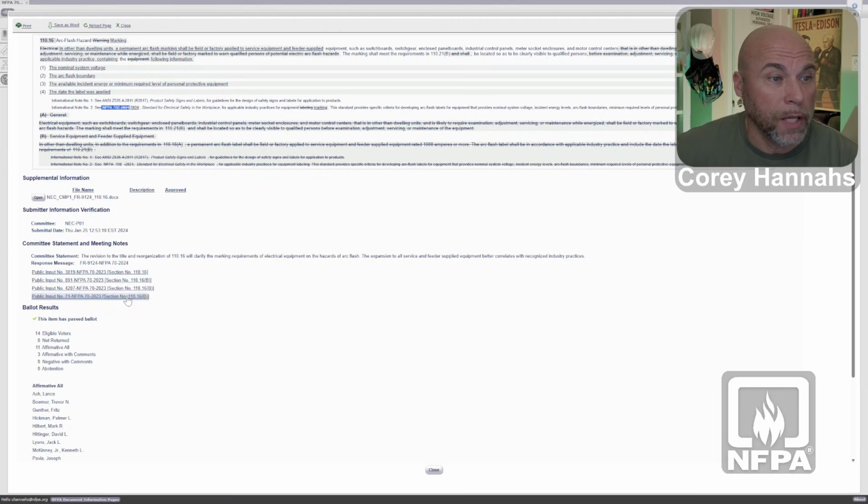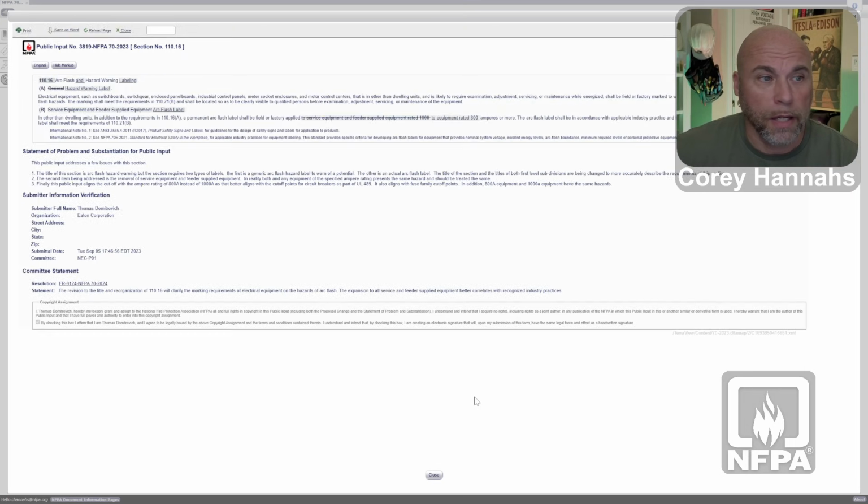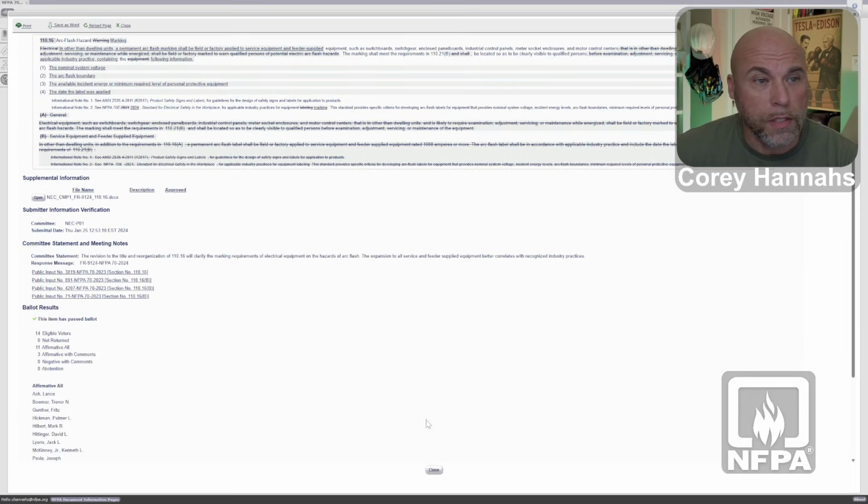Now, there are public inputs down here associated with it that you can dig deeper into. So if we want to click on one of those, here's one that gives some suggested changes. These are what they were specifically suggesting the change to be in their public input, and their reason behind that, their substantiation behind that. So there's 4 different ones that the committee looked at for this specific section.